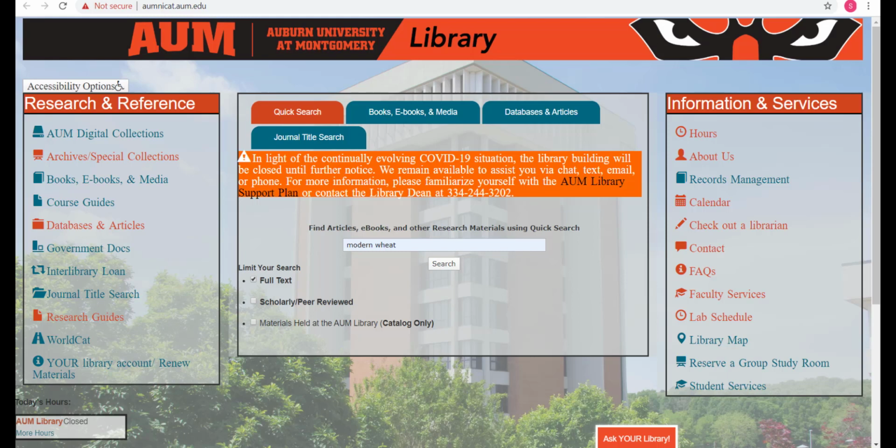Today I'm going to show you how to use our quick search on our front page here on the library's website. Alright, so you see I already have my search topic typed in here, but before I search, I always want to make sure I'm limiting my search just to full text. That way I'm only pulling back things that have full access here in the library for us.